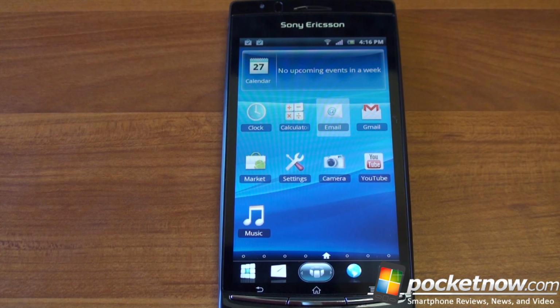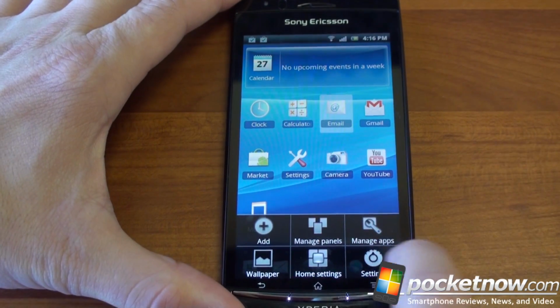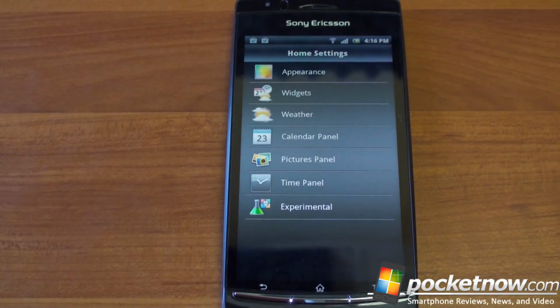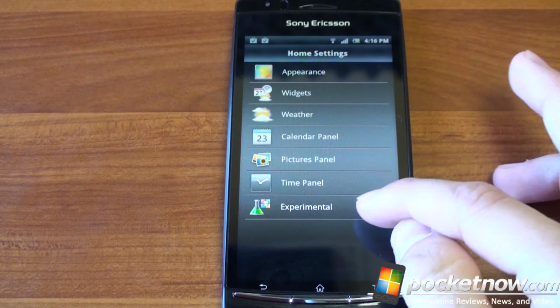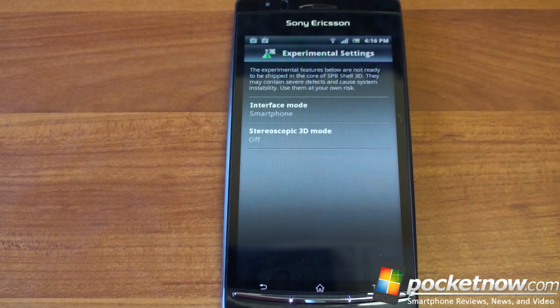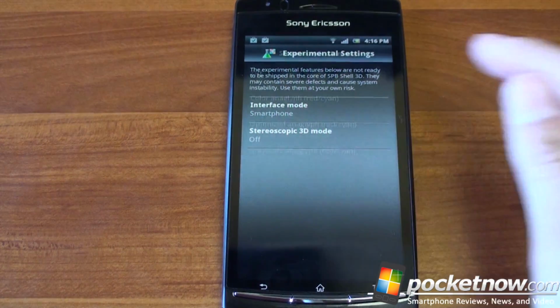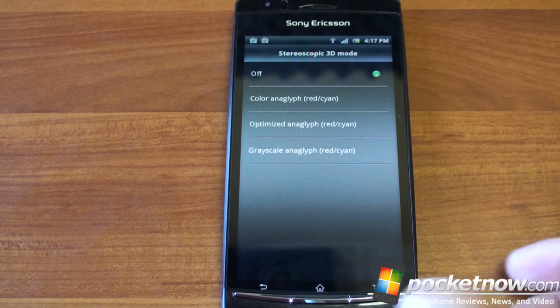Now let's talk about that tablet mode, which is really cool. Intended for tablets, but it works actually very well for smartphones. You're going to see why in a sec. So if we go to Home Settings, by the way, new for 1.2 is updated settings to make it easier to access things. If we go down to Experimental, you'll see Stereoscopic 3D mode, which is kind of a novelty, something you can play around with on your own. You can actually have it display in real 3D on your screen.